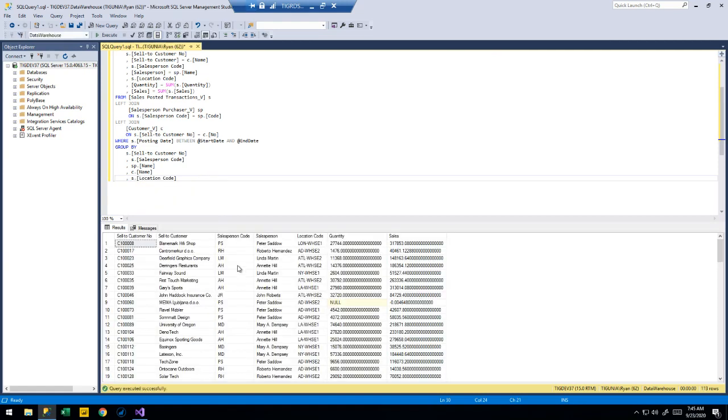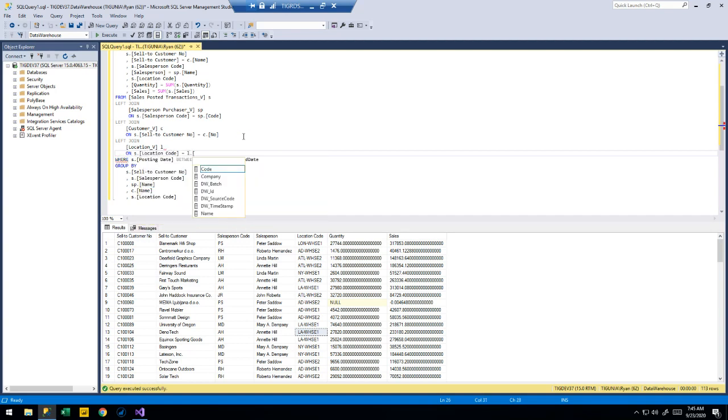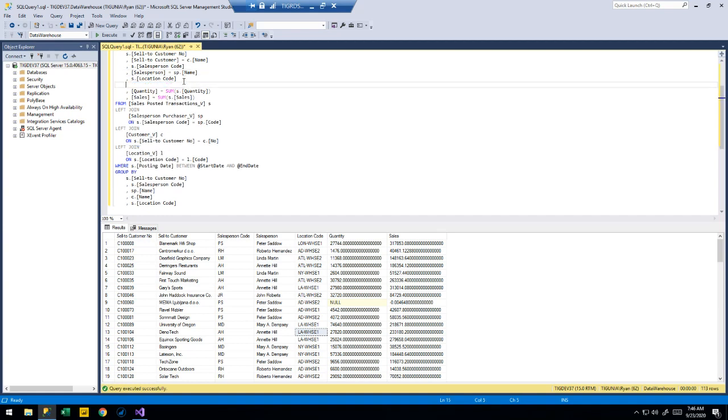But the location code itself might not tell me what I want to see, right? In this case, the description's almost built into it, but maybe I wanted to pull in that extra logic. So to pull in an actual name, I'd have to do a left join onto my location table, say on the location code is equal to the location code, right? And so now I've created this extra piece to my query. I can then pull that field in.